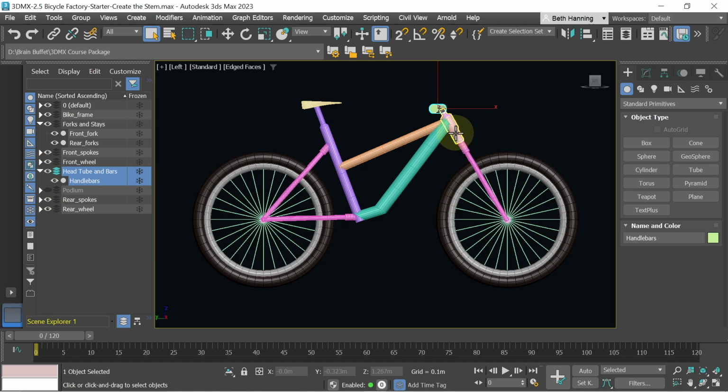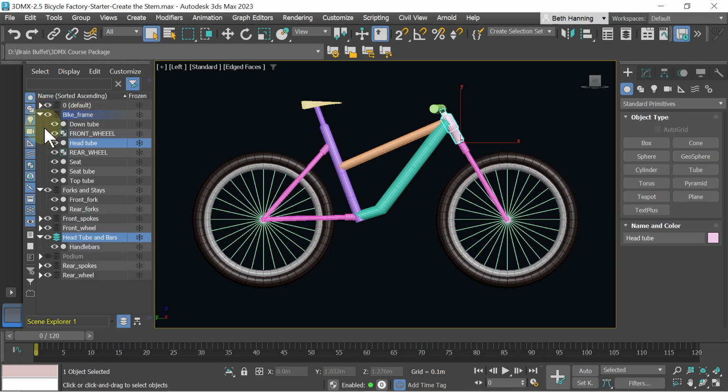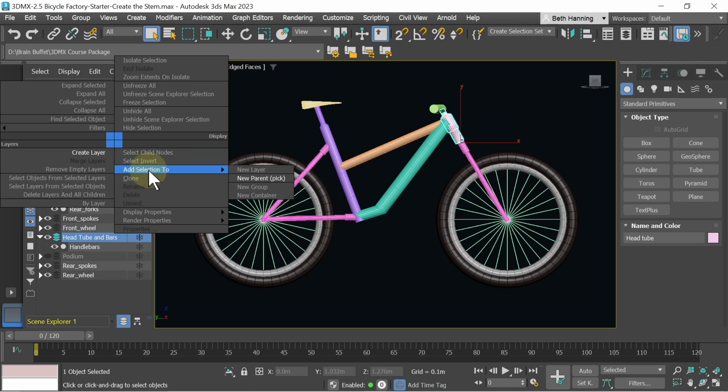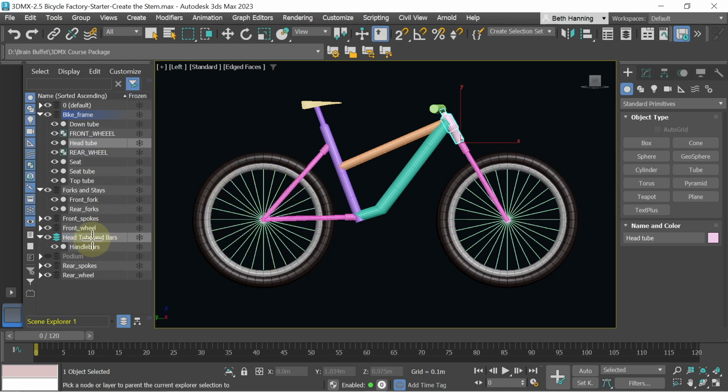Next, we want to select the head tube. We can see that it's in the bike frame layer. Right-click on the head tube and choose Add Selected to New Parent. Then click the head tube and bars. The head tube is added to that new layer. This will make it easy to hide the rest of the objects. Go ahead and do that now.